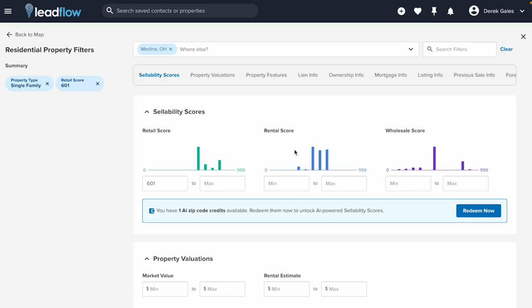Last but not least, we have our wholesale score. Our wholesale score is propensity to sell at a discounted rate in the next 90 days. What's our discounted rate? A discounted rate is anything 35% or more off of the retail value.